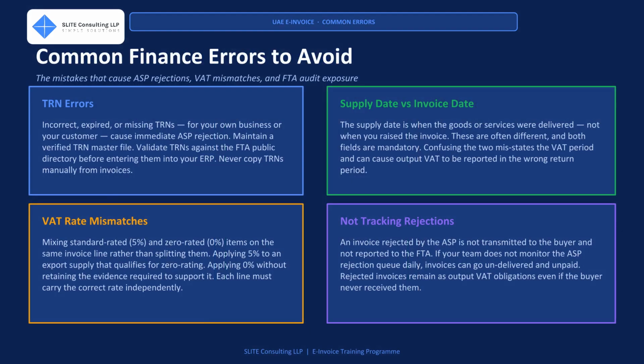The 4 errors we see repeatedly. 1. TRN errors. Incorrect, expired, or missing TRNs cause immediate ASP rejection. Maintain a verified TRN master and validate against the FTA directory before entering. 2. Confusing supply date with invoice date. They are often different and both are mandatory. The supply date drives VAT timing and the FTA cares about it.